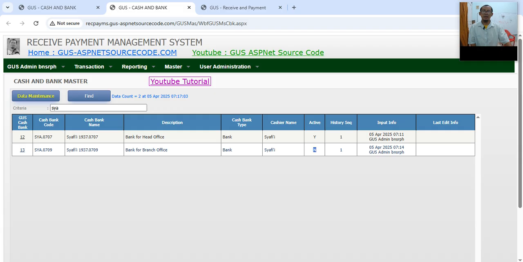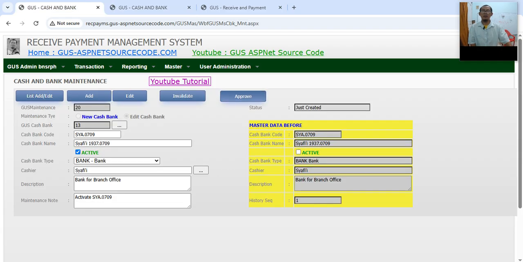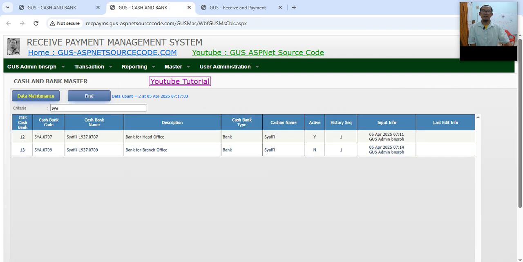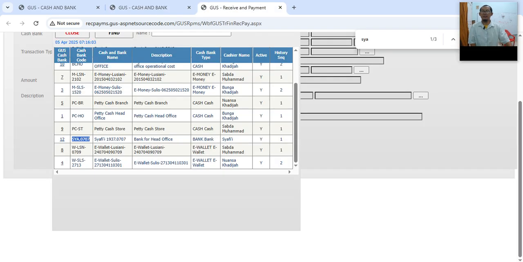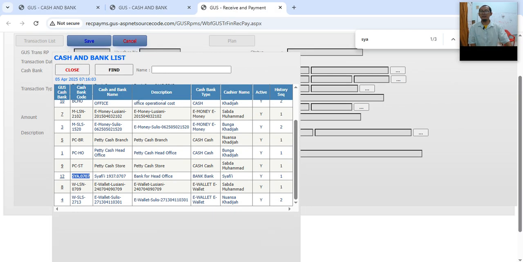It is still N or no. Active is no. Now I will approve. Yes. And let's check. This will already change to yes. Fine. Yes. Let's see here. SYA0709 is now active. Now let's check our cashbank transaction.